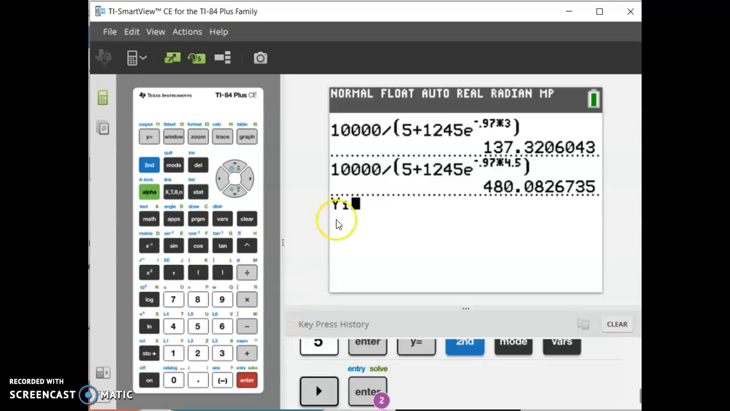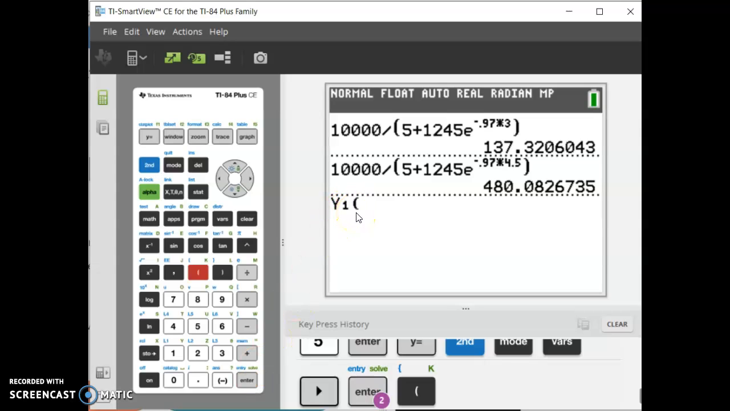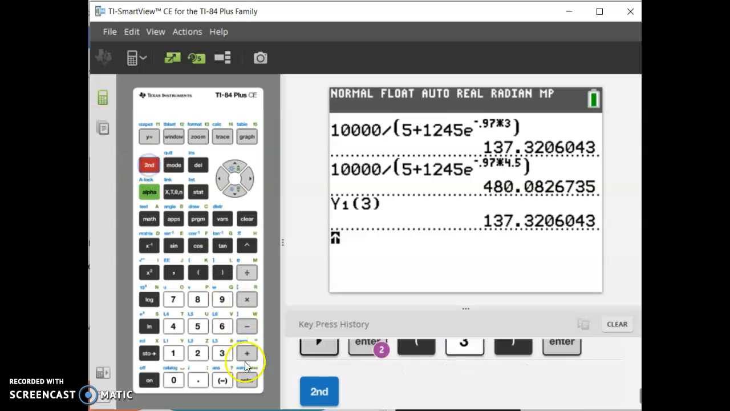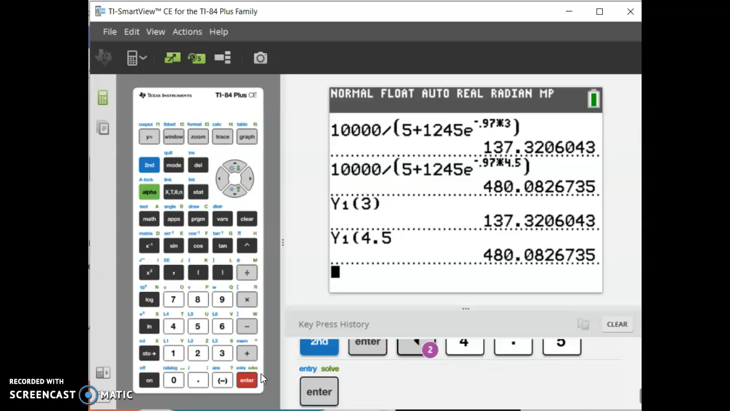Now if I press enter, it has y1, and if I just do parentheses, and again, evaluate it at 3 days, and press enter, right, there's my 3 days, right? And again, now I could do that second entry, and come back in here and change that 3 to 4.5, and enter. So just some different ways that if you're using your graphing calculator that you could come up with this answer. You can also do this by graphing the function as well, but we'll save that one for another time.